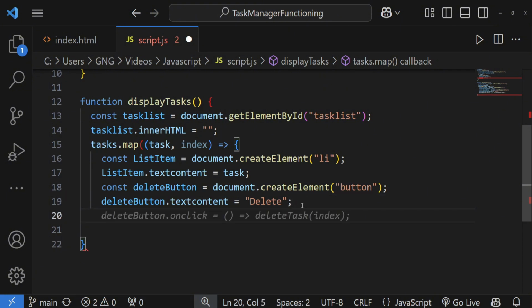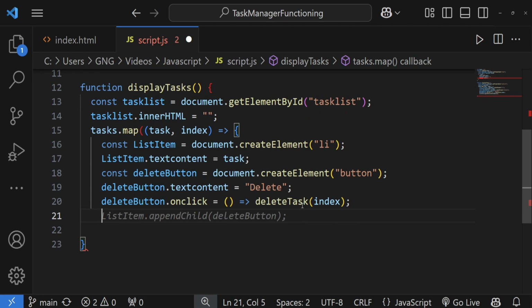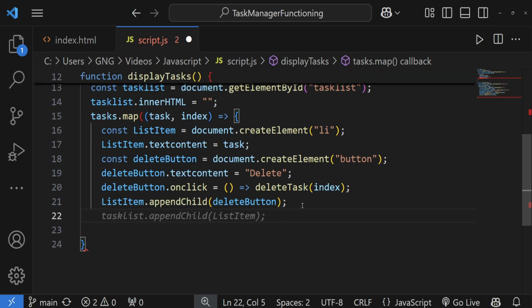So after that, we could just say the deleteButton onclick. Whenever we click it, it's going to happen accordingly in the index. Then we could say listItem.appendChild(deleteButton). Whenever we click on the delete button, it's going to remove accordingly. So then we're going to add taskList.appendChild(listItem). We're going to be doing that.